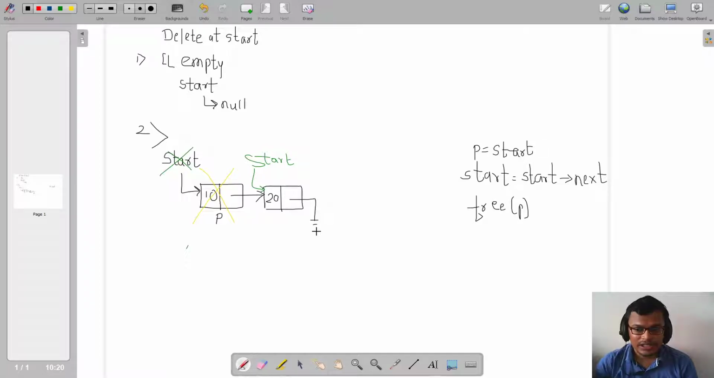Now imagine whether this same code works if I have only a single node in my linked list. What will happen to this code? The linked list is not empty, so it will come here, right? So p is equal to start. Now this will become p. Start is equal to start's next. What is start's next? Null, right? So start will become null, and free p will release this particular memory.